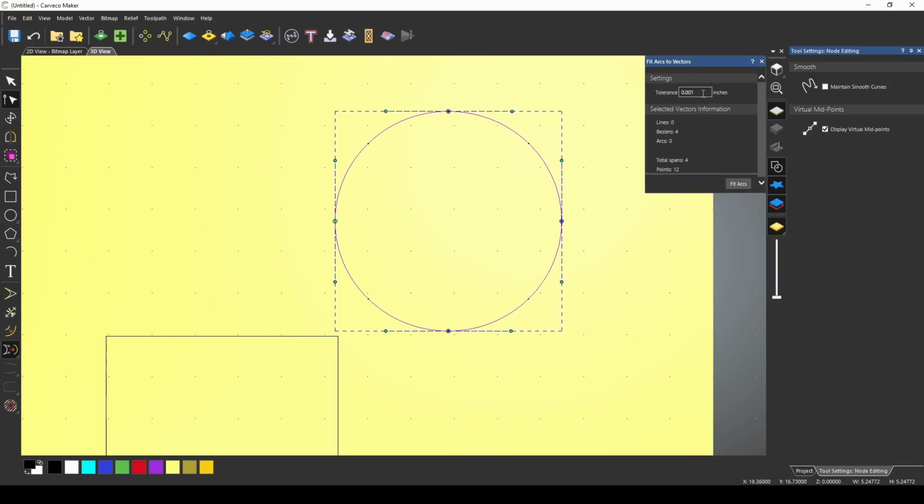You have a tolerance. This tolerance is how tightly it's going to follow the current existing circle. And it says it has 4 Beziers. So if we fit arcs, it's going to turn all of those Beziers into arc circles. Now this is a very useful tool if you're going to take your project and you want to make it more efficient. Let's say you have a bunch of circles or curves in your project that are made up of Bezier curves and you want to make them more efficient with arcs. You can use the fit to arc vector tool and it will change that entire vector into arcs wherever it can.